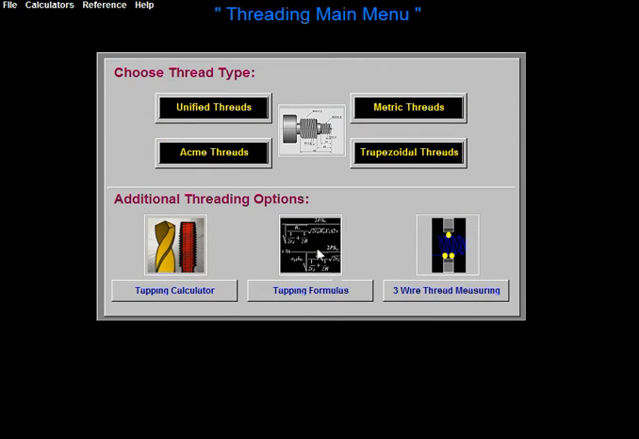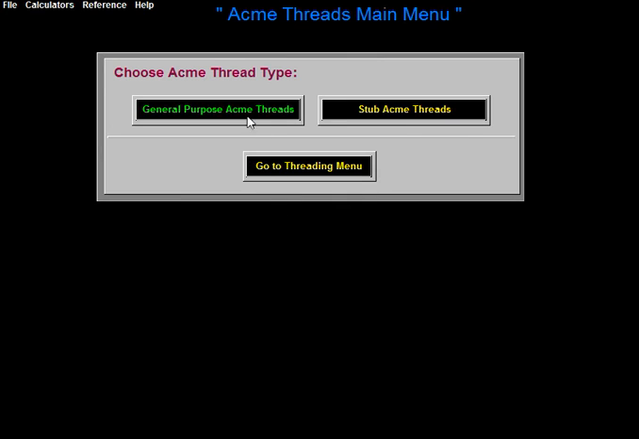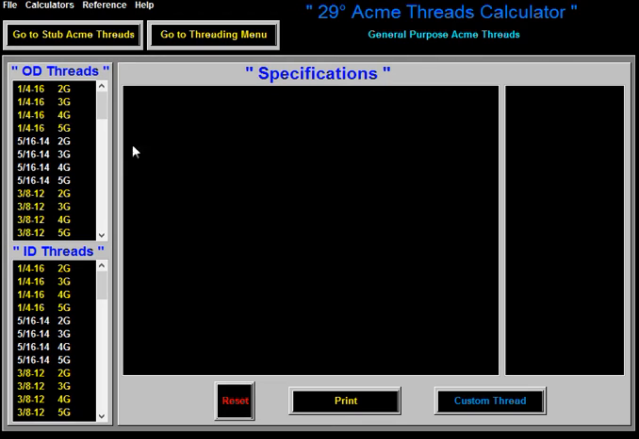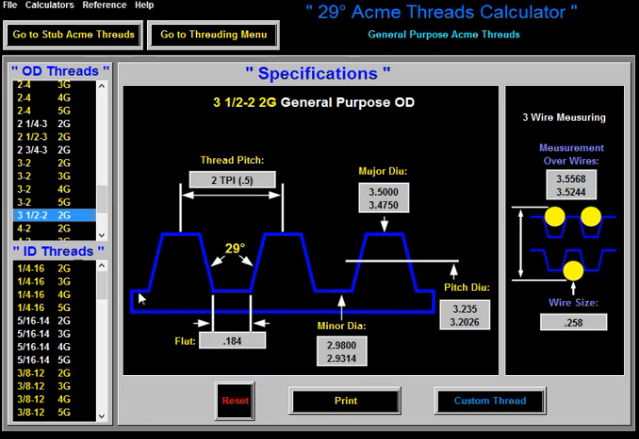Go to your Acme threads. You got general purpose and stub Acme threads. Just look at the general purpose, they're both basically the same. You can go down here, find your thread, and on this one you've got a chart. It'll give you a chart that you can print to get all this information. The usual stuff, the flat, the minor diameter, your pitch diameter, your major diameter, your thread pitch, etc. Your measurement over the wires, and your wire size. That's general purpose. Stub is the same thing.